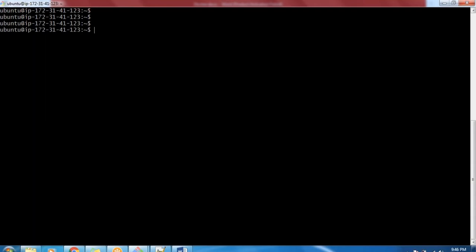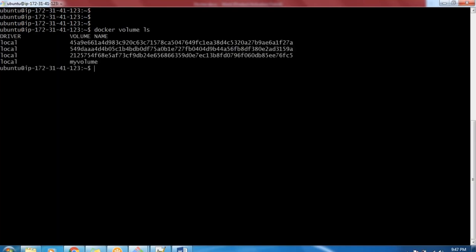Okay, now what will happen to that data, guys? Because we have terminated the container now. Okay, it is totally deleted. Okay, let us check whether the data is available or not. Okay, how to identify? First find the volume. Okay, so docker volume, sorry, ls. Okay, you can see your volume is available, guys.